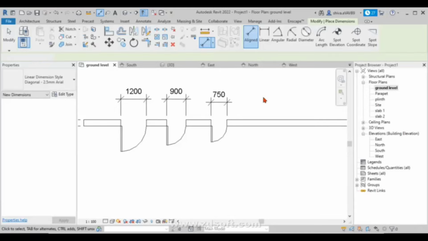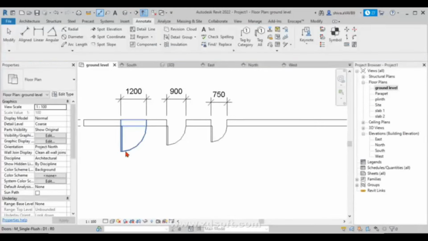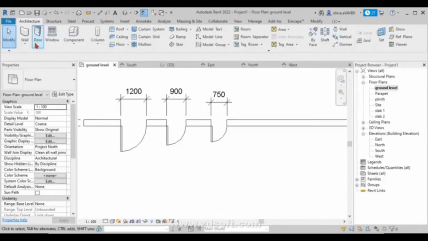This all happens just because of this parametric modeling. That's why we can customize them very easily and effectively. So this is the best feature of Revit. Not only the doors, all the elements or families here are parametric themselves.